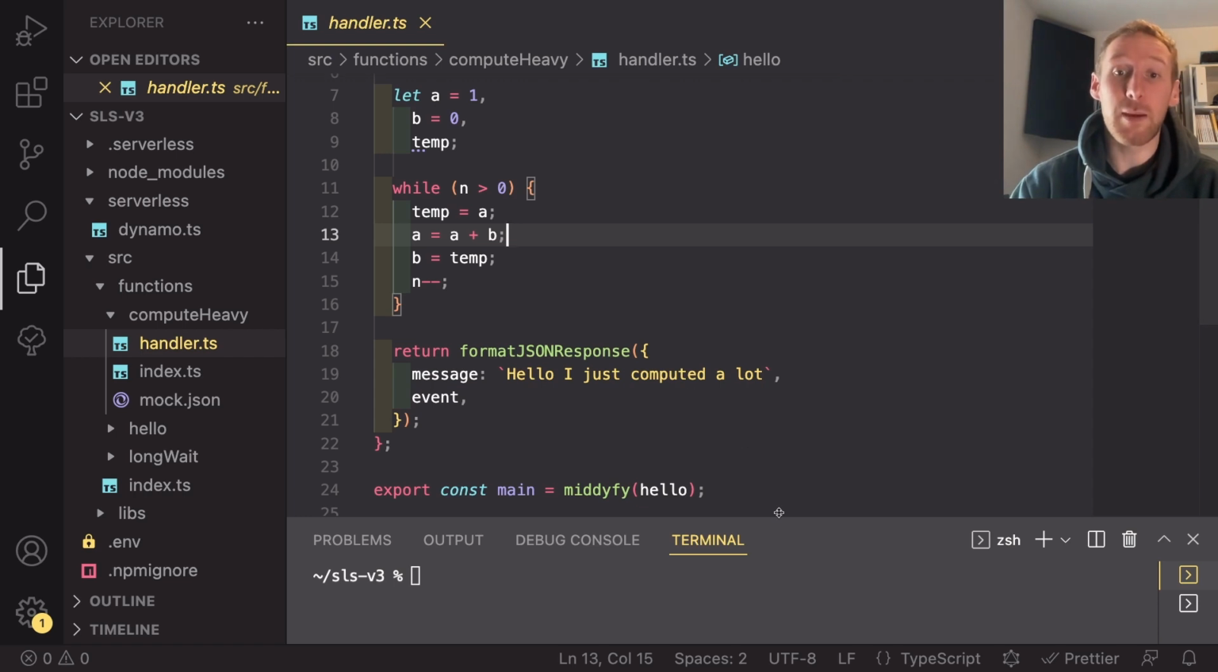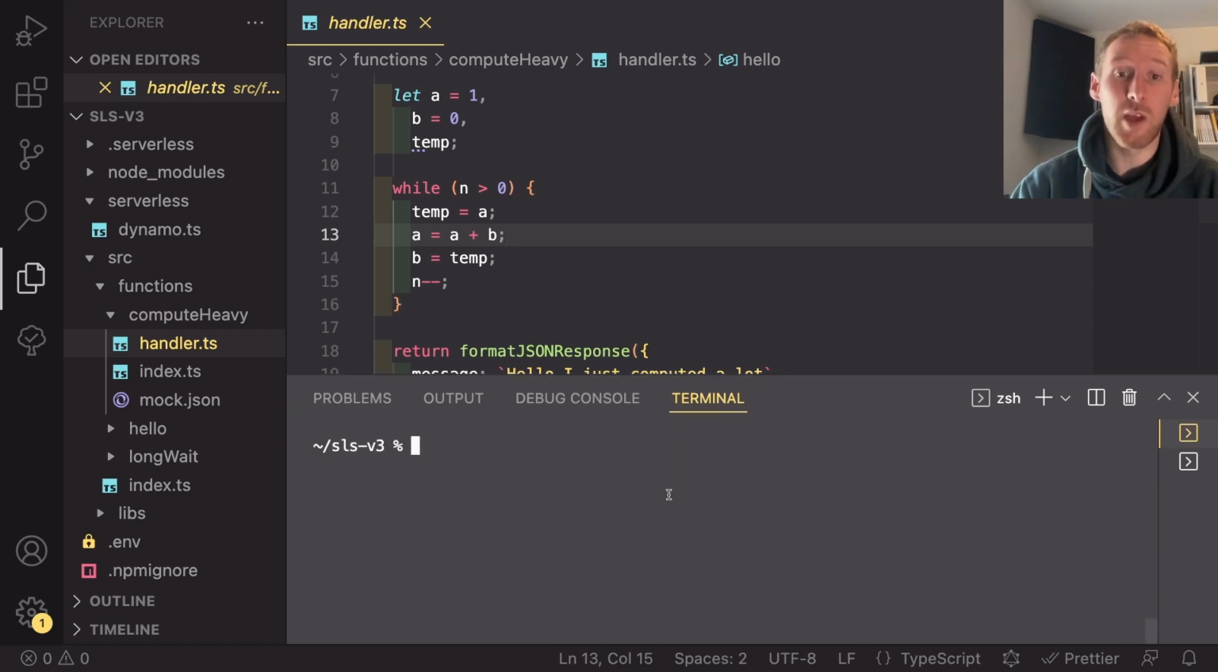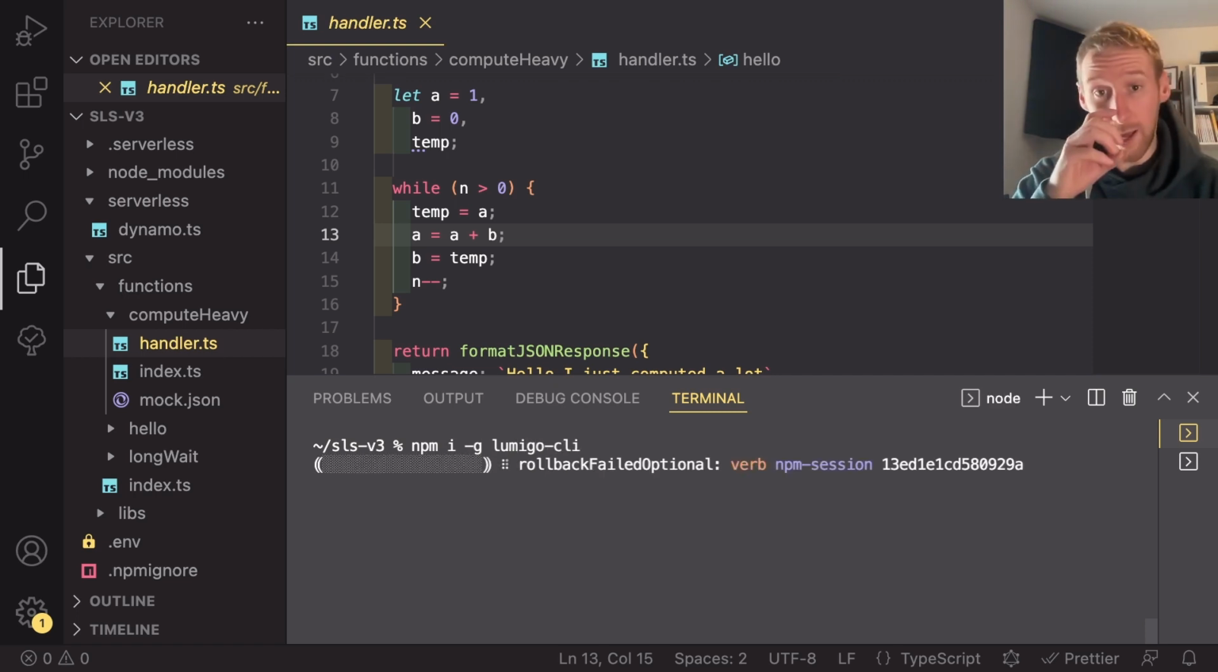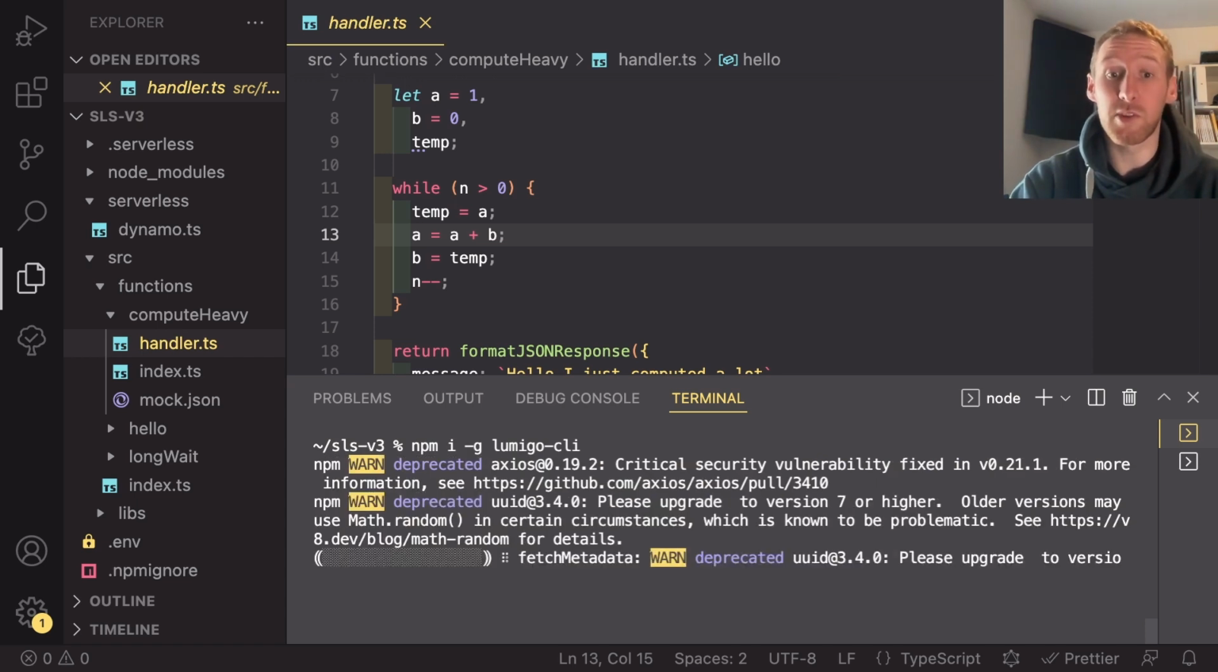So to actually be able to tune these lambdas, I'm going to be using something called the Lumigo CLI, which is a set of tools created by Lumigo which make doing loads of things in serverless a little bit easier. If you haven't used this before, you can run npm i -g lumigo-cli, and that will install the Lumigo CLI.